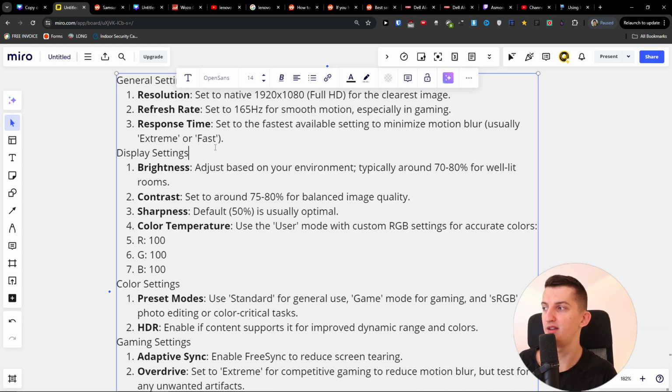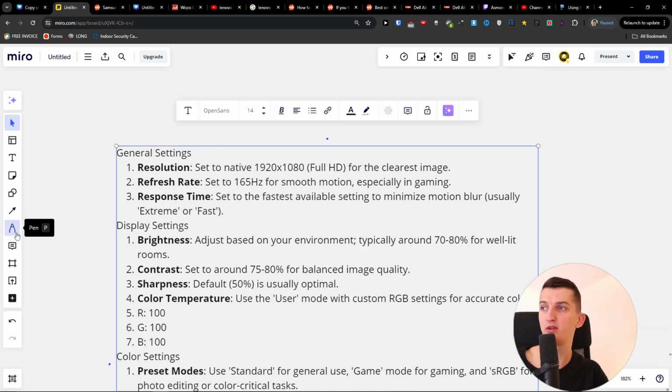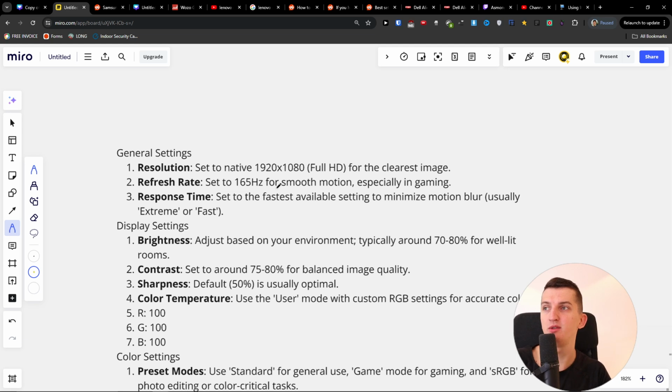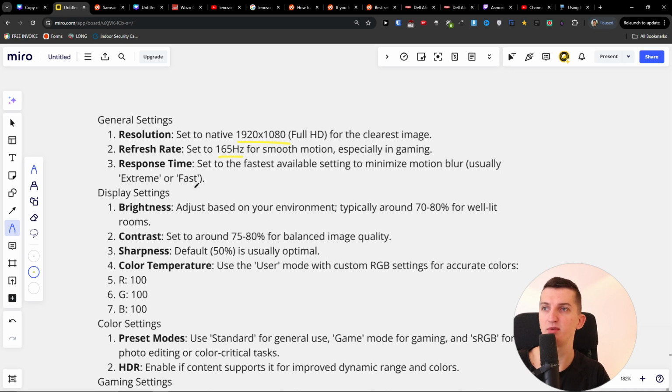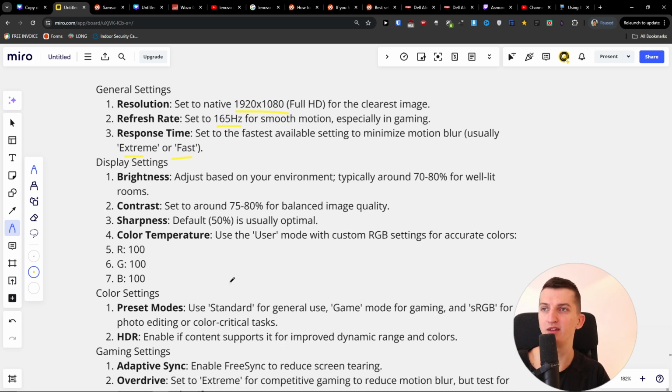If you have the Lenovo G24 and are looking for the best settings, the first thing you can do is set the native resolution to full HD. Refresh rate, you want to set as high as possible. Response time, you want to go extreme or fast. Then brightness, about 70 to 80% is the best thing. Contrast, around also 75 to 80%.